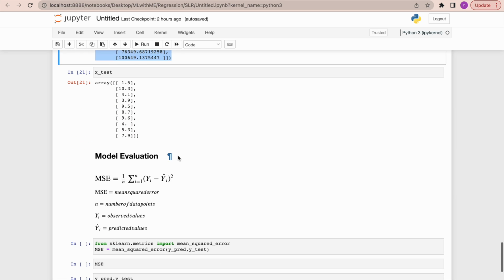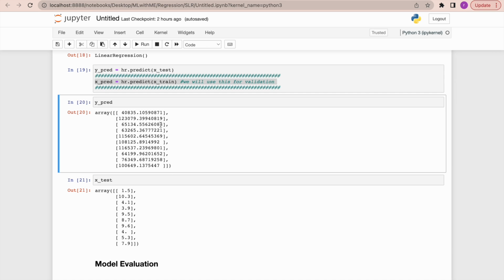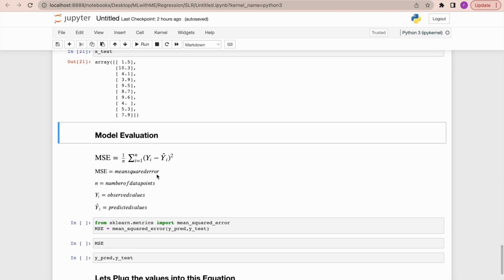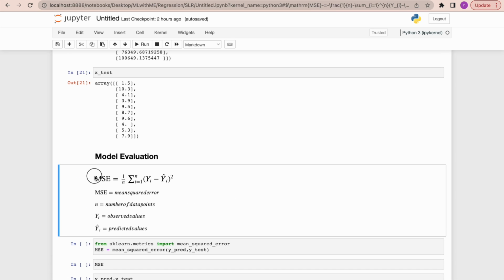So now we need to understand whether our model performed well or not. How do we know it? In order to do that, let's talk about model evaluation. Here in model evaluation, I'm taking the metric as mean squared error. Mean squared error is nothing but the actual salary value minus the predicted salary value, divided by the total number of rows or size of the data.